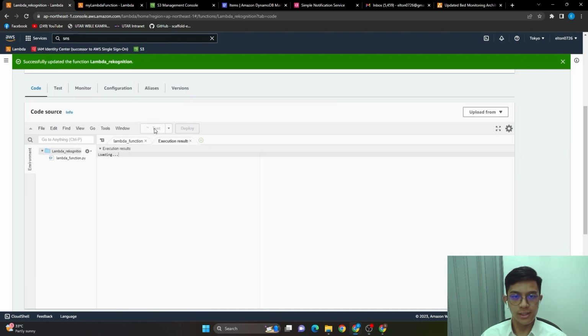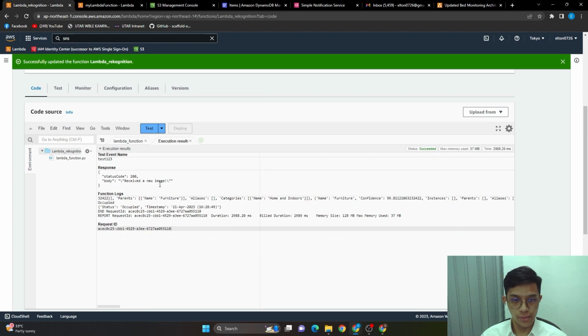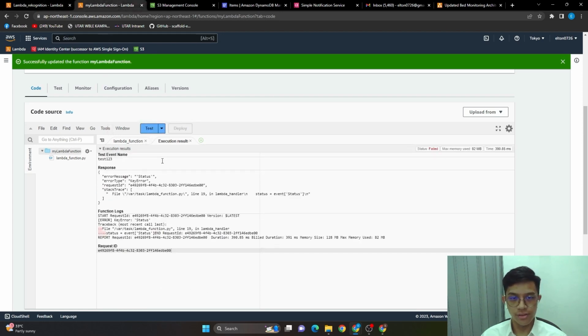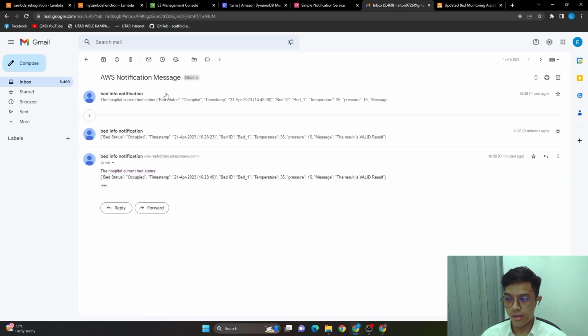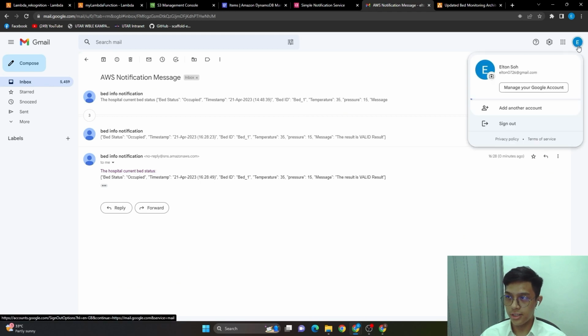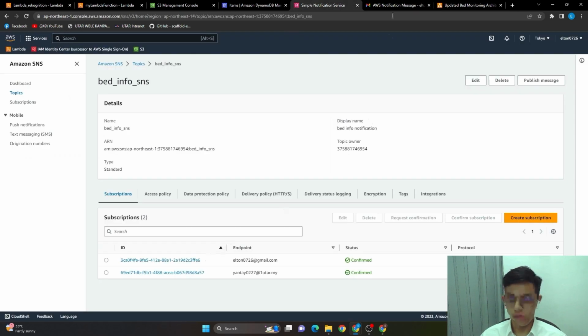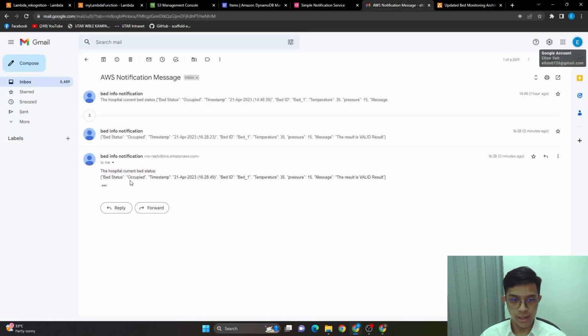And we will be clicking the test in the first function. We can see that the bucket has received a new image, and click on the second function. Then we will get the SNS notification, because this email is one of the subscribers of the SNS, so we can get the information, which is bed status is occupied and the timestamp. Bed ID is bed number 1 and temperature is 35, pressure is 15, and the message is valid result.